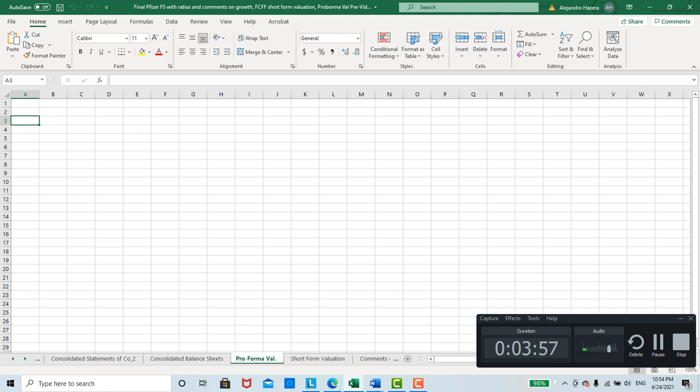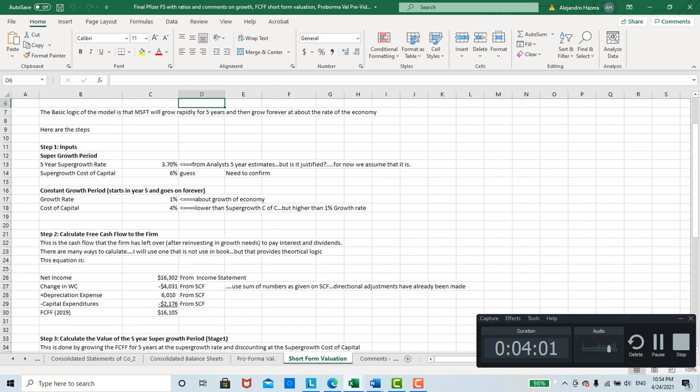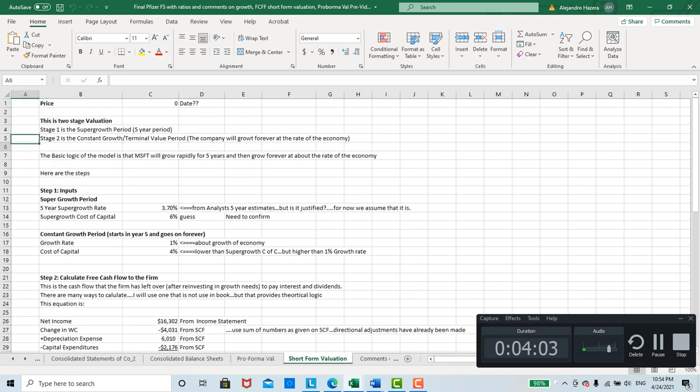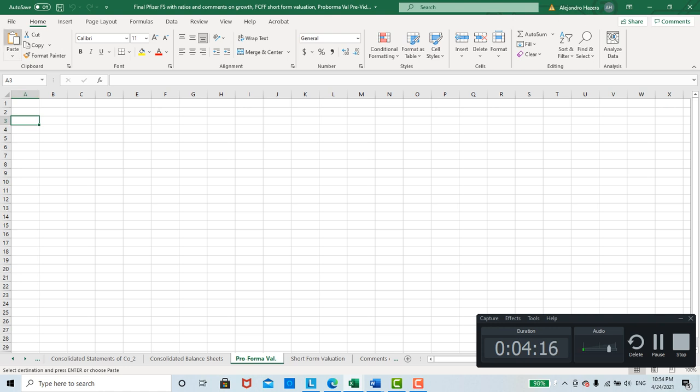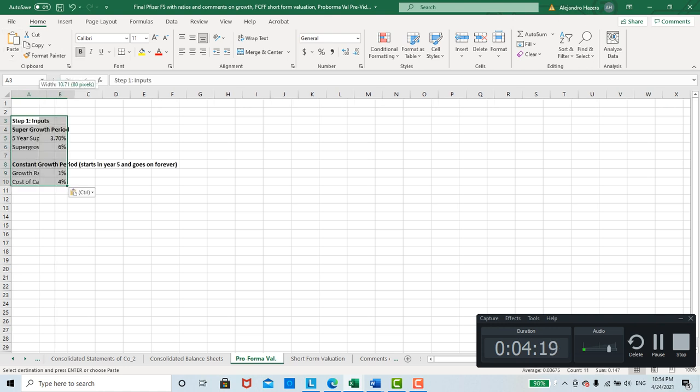Okay, so we have this right here. The first thing I'm going to do is just go ahead, just to emphasize that we'll use the same assumptions. I'm going to take these inputs that we had for the short form valuation, and I'm just going to bring them over here for what you could call a long form valuation, the pro forma valuation.